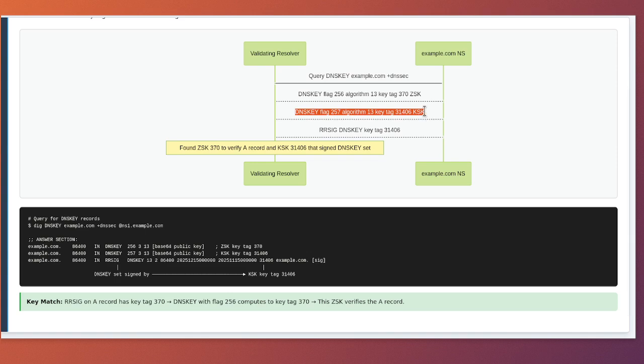The first DNS key has flag value 256. In DNSSEC, flag 256 identifies a zone signing key or ZSK. The ZSK is used to sign all the regular DNS records in the zone, such as A records, MX records, and AAAA records. The protocol field is always 3 for DNSSEC. The algorithm 13 matches what we saw in the RRSIG, confirming this is an ECDSAP-256 key. The long string of characters is the base 64 encoded public key material.